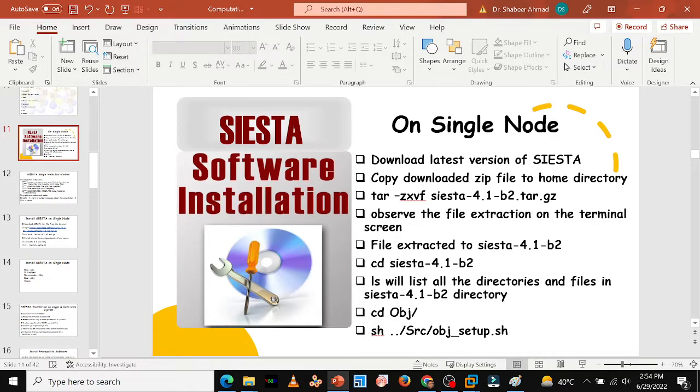By using this command, it will also create a directory with the same version name, and you can use ls, which means list the files and folders inside the directory. After that we will change the directory to the obj directory, and we will execute sh ../src/obj_setup.sh. When you execute this command, it will start setting up.